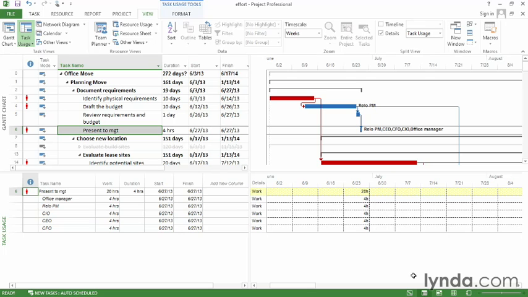Effort-driven scheduling determines what Project does when you add or remove resources from a task. If the work increases or decreases as you add or remove resources, it doesn't use effort-driven scheduling. If the duration changes when you add or remove resources, the task uses effort-driven scheduling.